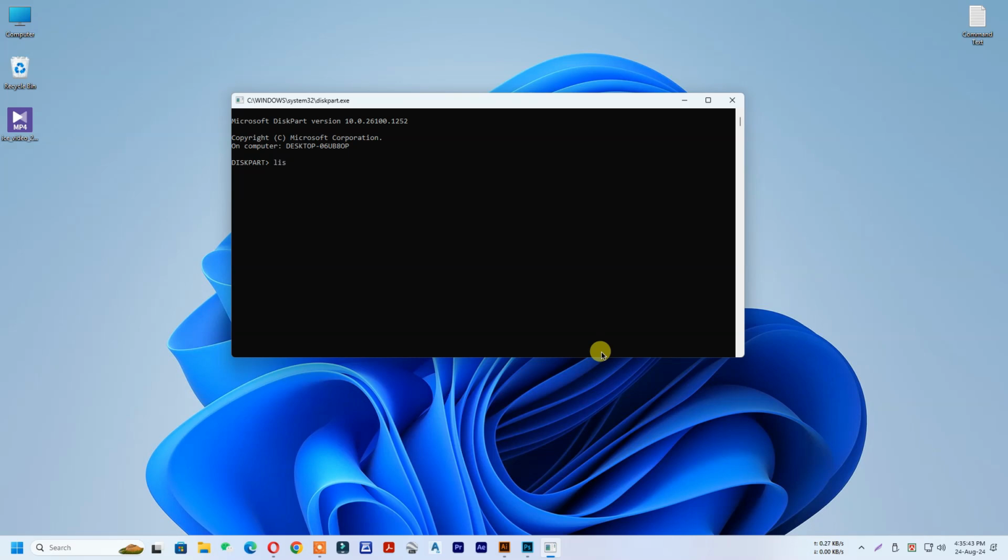Now type list disk and press enter. See here showing all my disks. Disk 3 is my USB drive I want to restore in default mode. Now type select disk 3 and press enter. Make sure which disk it is.